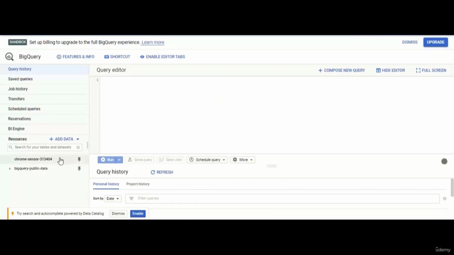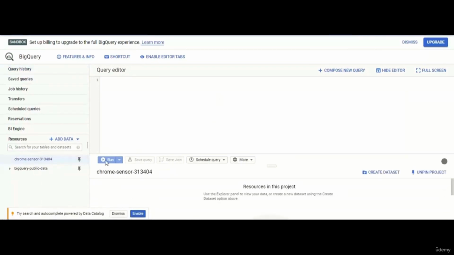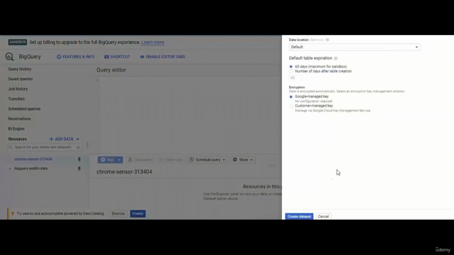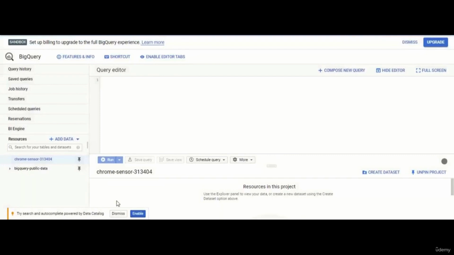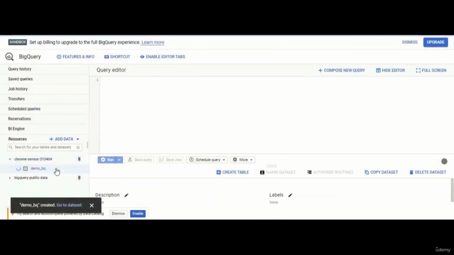What you have to do is create a data set. You can just click here, and you can create a data set from here. That's a project name, you can say, and under that we are creating a data set. You can give a name for the data set, like data set ID. You can give it demo underscore BigQuery. Create data set, then create a table in it.